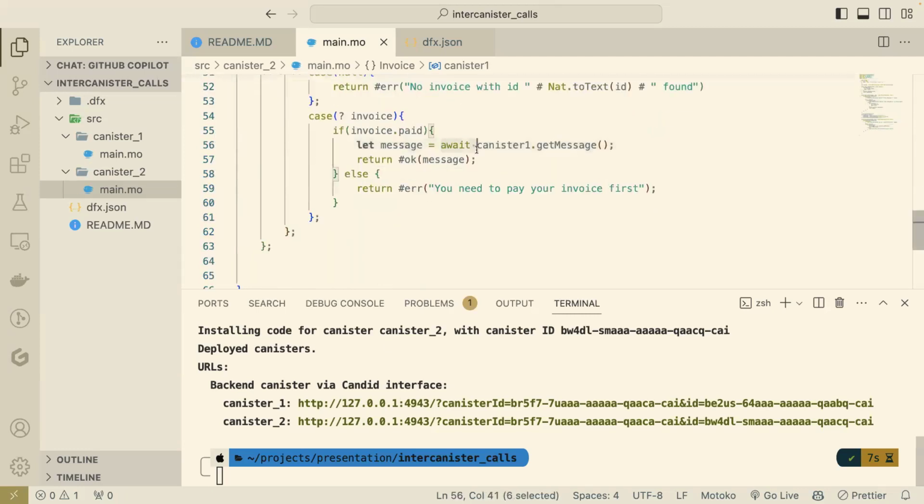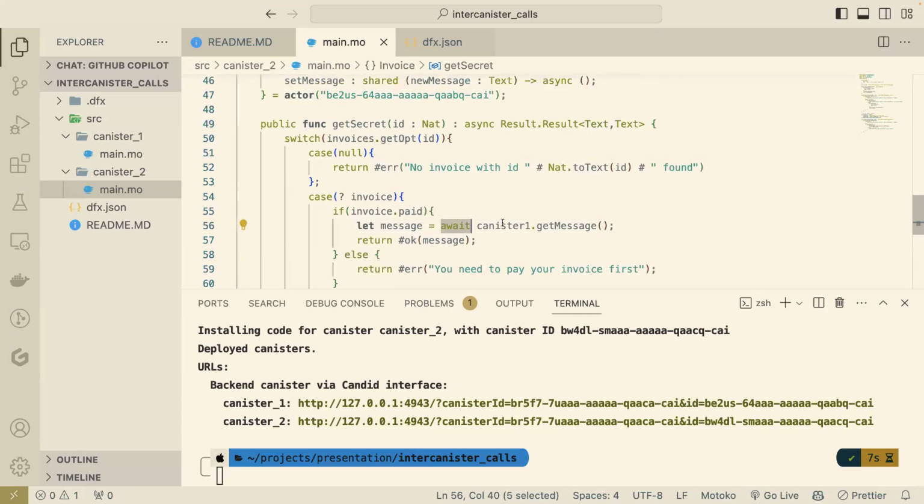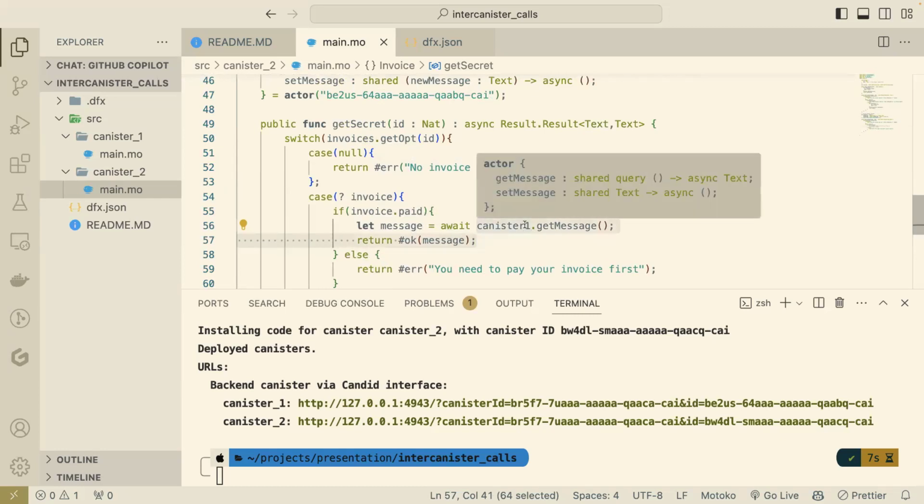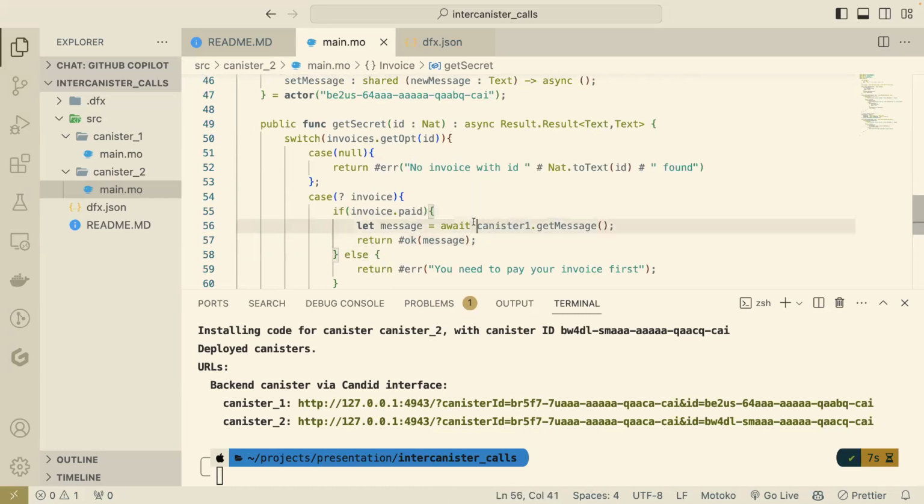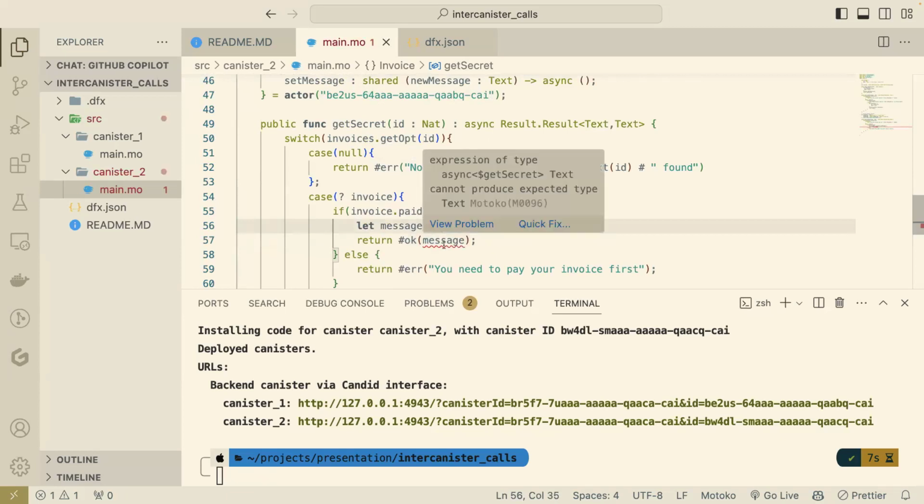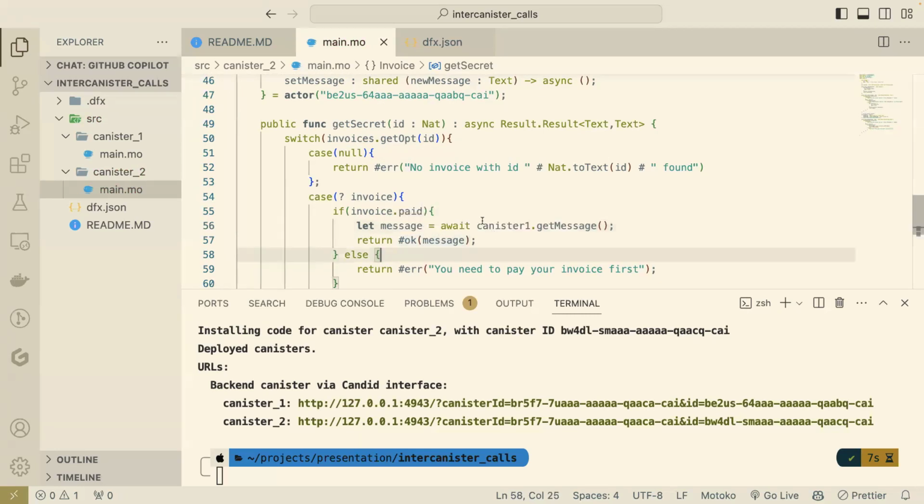So why do we need this await? Because remember that this is a function of type async. So if we don't have the await, this is not going to be a text, it's going to be asynchronous text. So we need to await on something that is async to actually get the value.